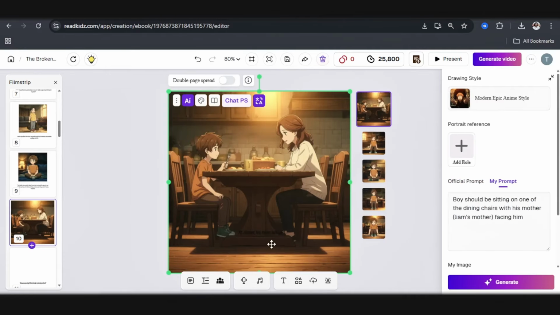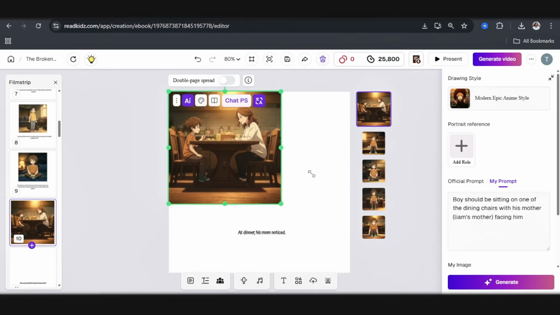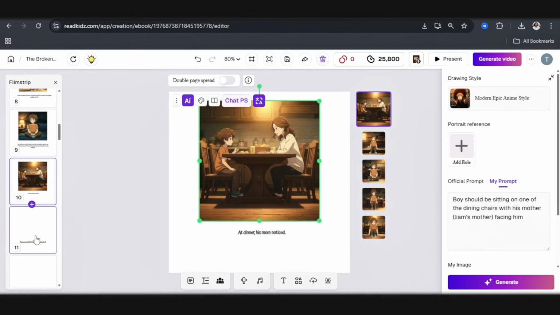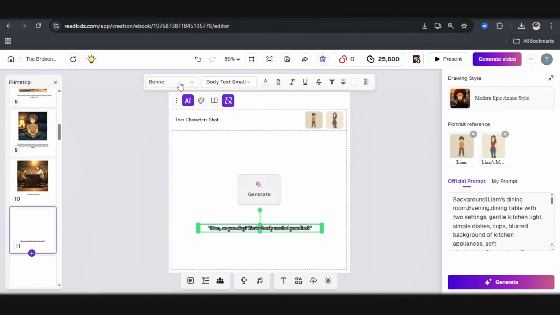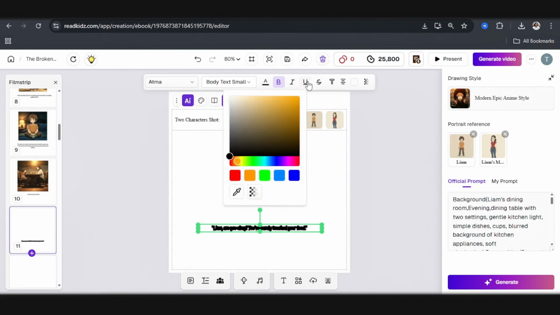And this looks really good. This looks so good. I love this. So what I'm going to do is I'm going to just reduce it. And this is how I'm going to continue. This one is the mom asking him questions. I can change this to the normal fonts that we're using.